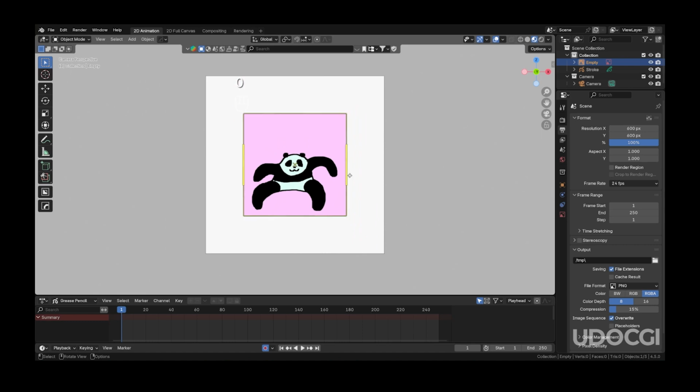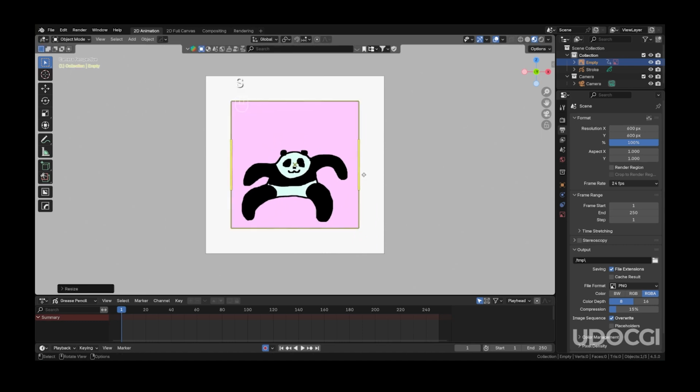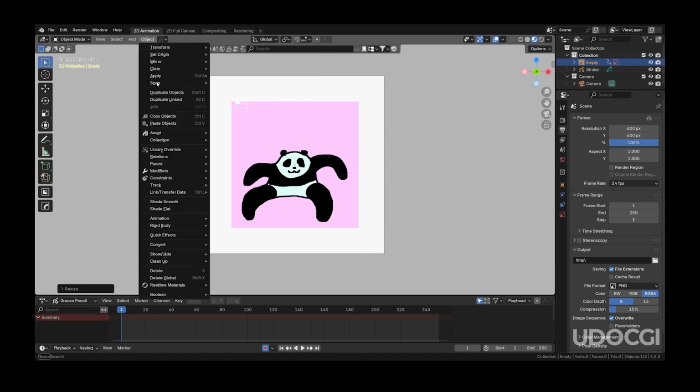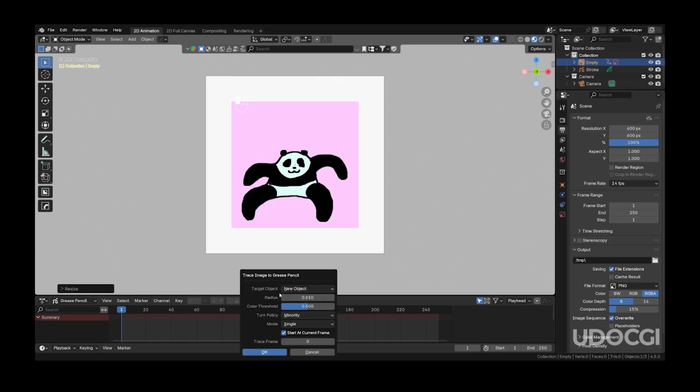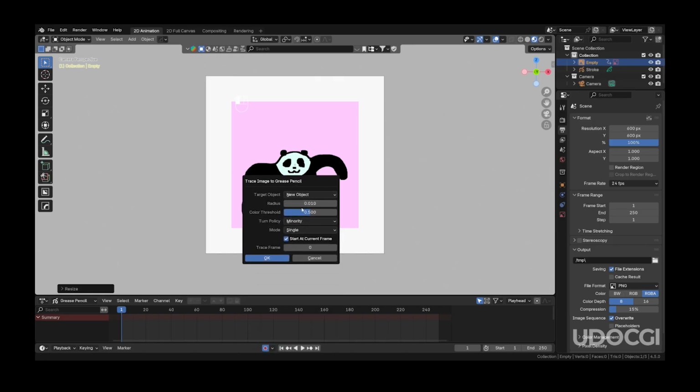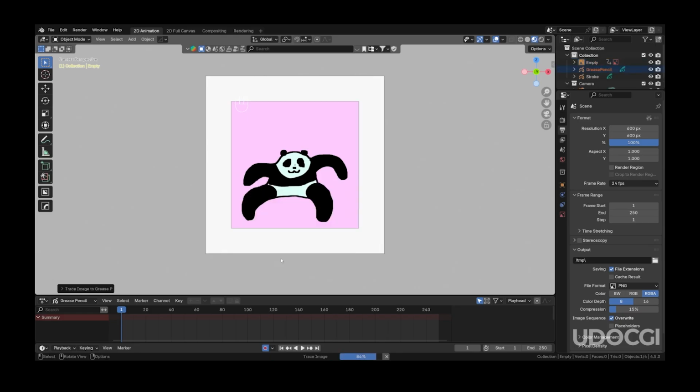I'll adjust the resolution to render out the whole frame this time. I'll also scale up the image a little bit. With your image selected, go to Object, Convert, and Trace Image to Grease Pencil again. This time, change the mode from single to sequence, and then click OK. It's also worth noting that tracing images and image sequences works best with black and white images. You can use colored images, but it will only trace the areas closest to black.